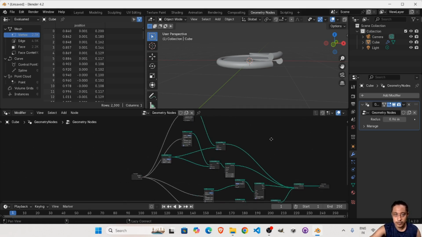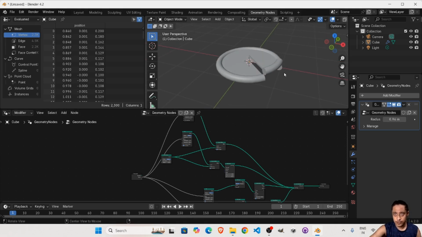Now what we need is to create the toppings. For that, first we are going to create a collection. Let's create a new collection, name it pizza base, and put the cube inside it and write pizza. And again we create another collection and name it toppings.